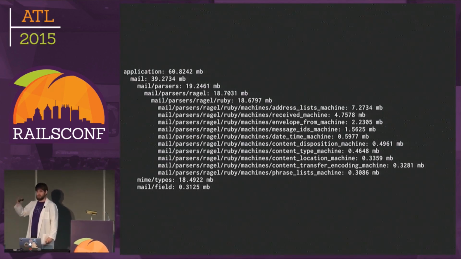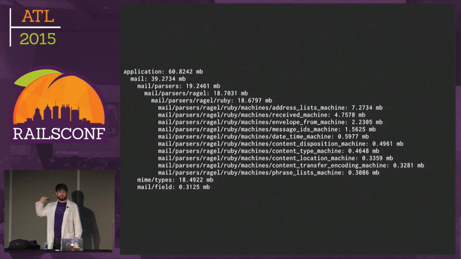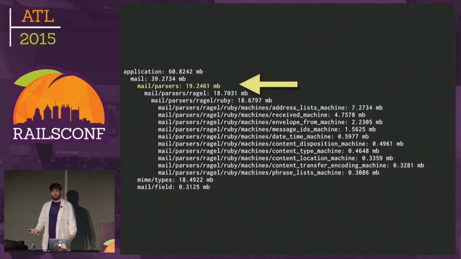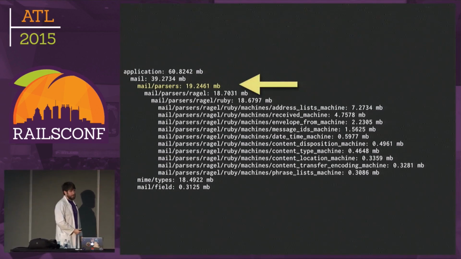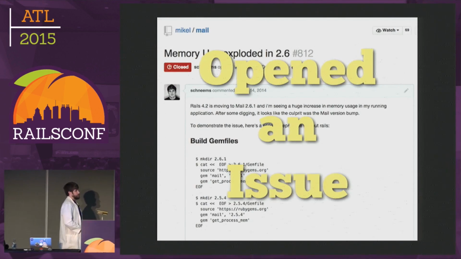Okay, the final result of all of this looks something like this, where we can see sort of the tree structure. We see application requires mail, requires mail parsers, and we see, oh, it looks like mail parsers takes up nearly 20 megabytes, 19.24 megabytes. I opened up an issue, I raised awareness.